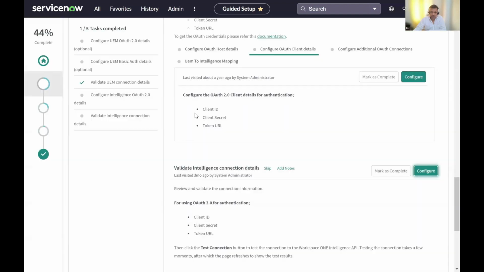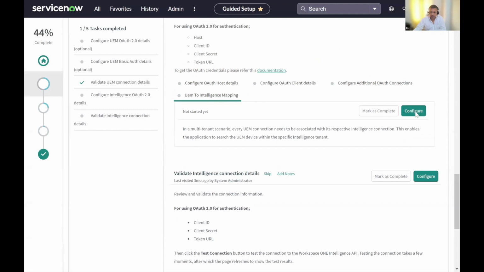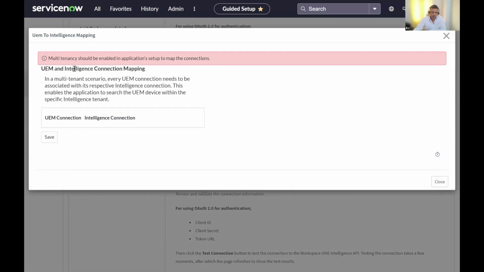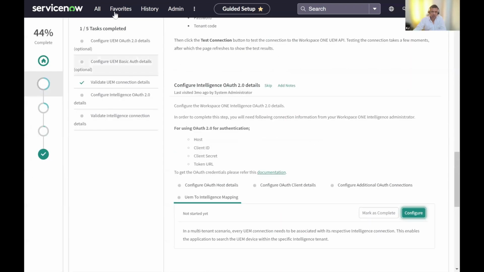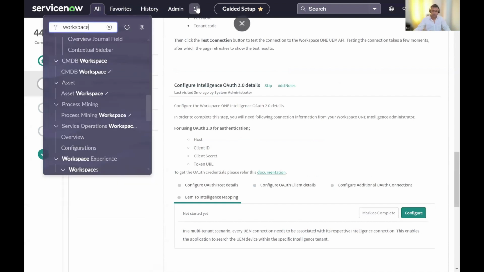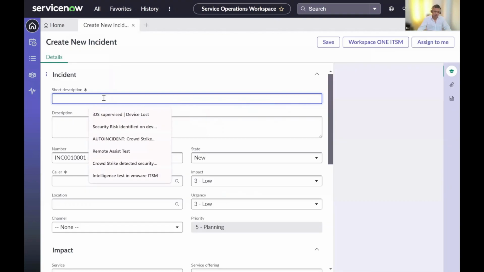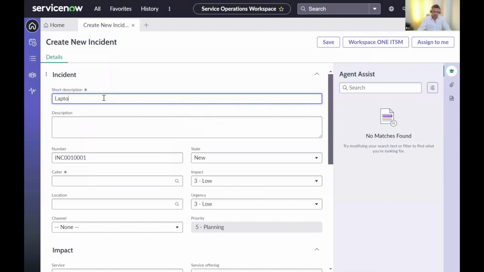Now the only last thing I must do is I have to configure the UEM to intelligence mapping. Okay, I need to do that only during multi-tenancy, so scratch that. And now I'm good to go. So if I open an incident, let's open it from here and create a new incident. Say laptop is not connecting with corporate Wi-Fi.